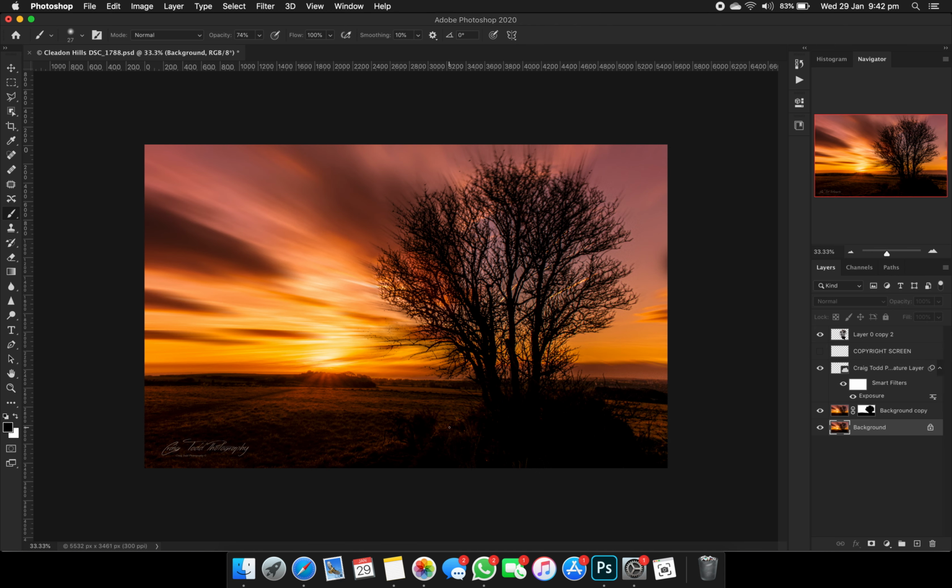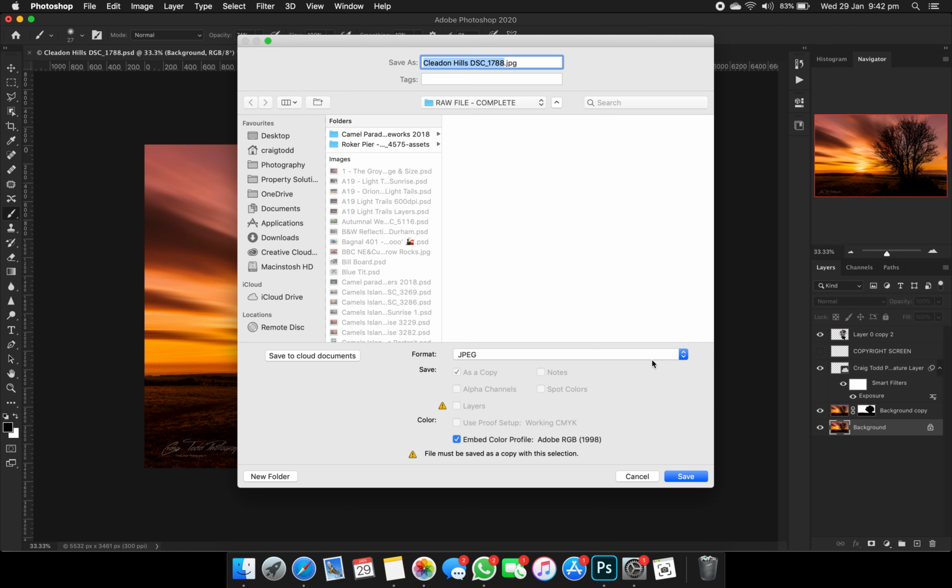So when you save that now, file, save it as a Photoshop file, so we've got the raw copy. I'll then come straight back in, I'll save it as a JPEG file as well, so I've got both copies of them.